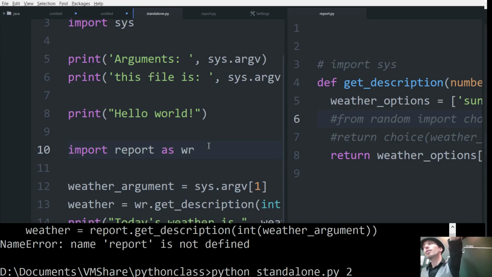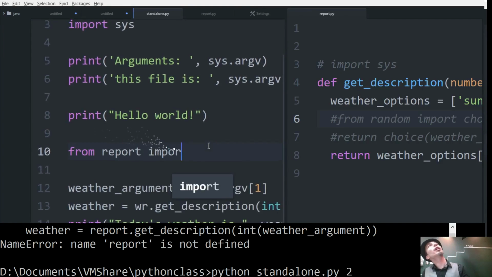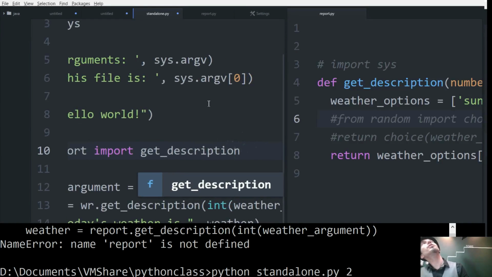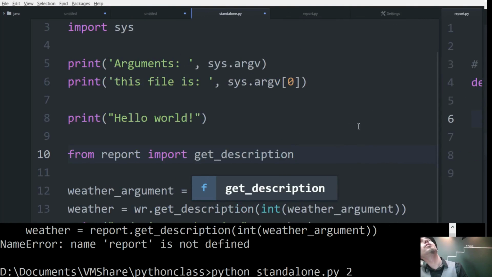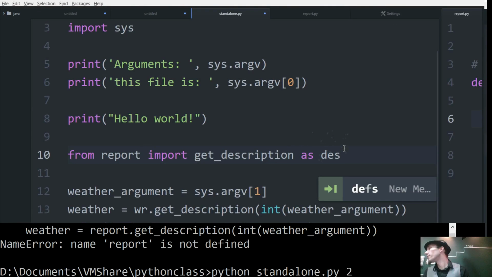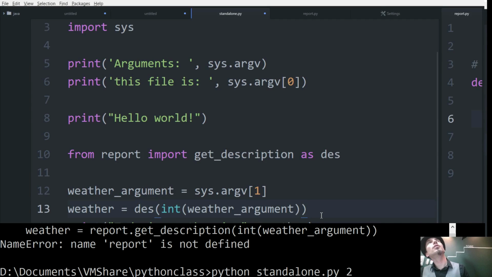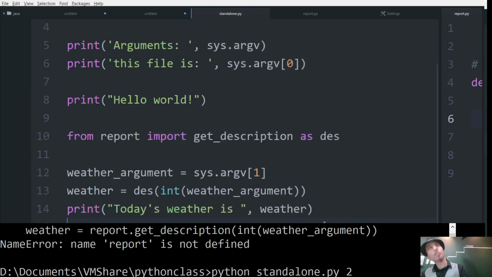So remember earlier you can import a specific method from a module? We could do something like from report import get description, let's just do this as des, for example. And then we get rid of all this junk and just call it des. And des would reference the get description function from the report module. Make sense? So there's all sorts of shortcuts.